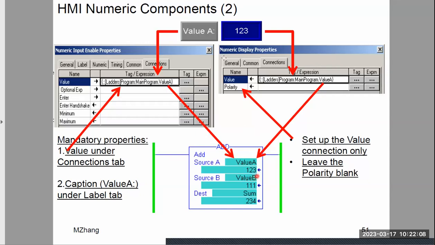All right, so remember that those are the two objects we just talked about, right? On the left-hand side, it's what we call numerical input enable. On the right-hand side is the display. So how do we set up these two objects? We want to connect both objects to the same tag. You can see here, if you open the property window from the input enable, you will see a tab called connections. You need to connect to this double integer tag here, and you need to do the same thing for the display, right? Connect to value A.